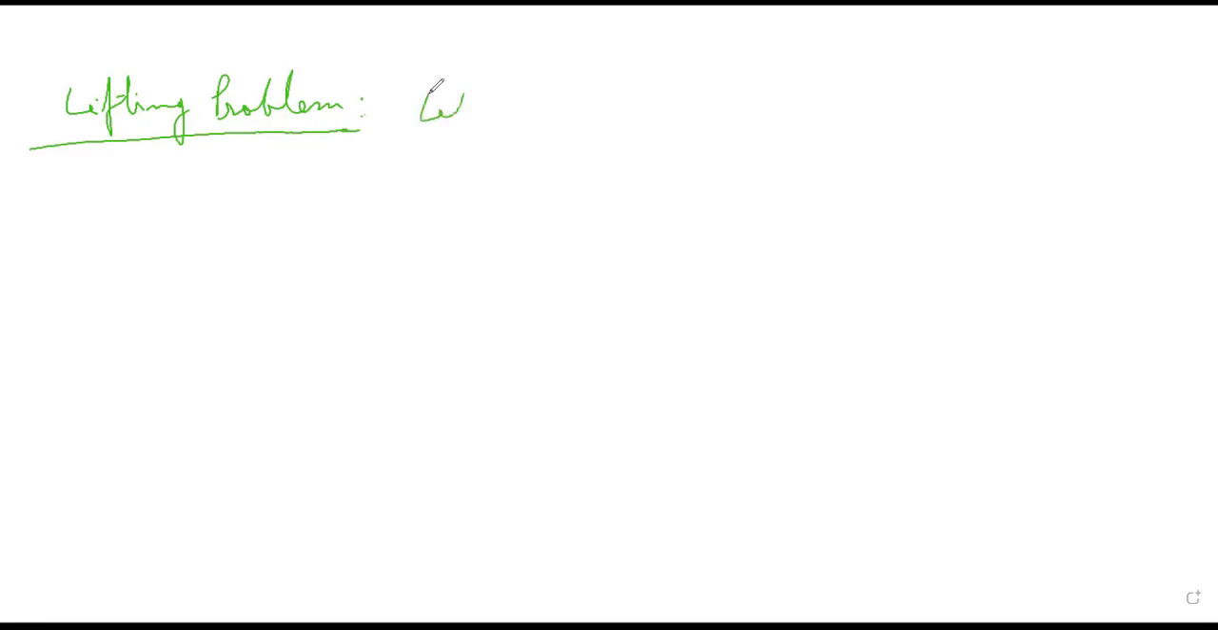Let p from E to B and f from X to B be continuous maps.